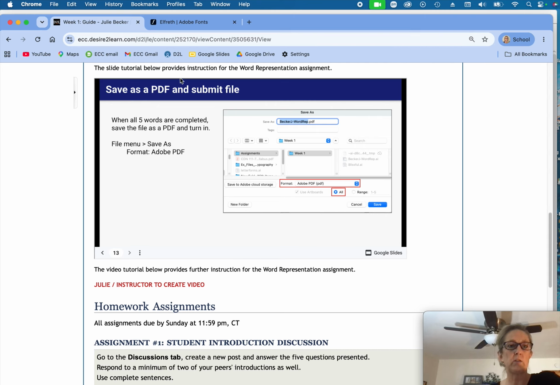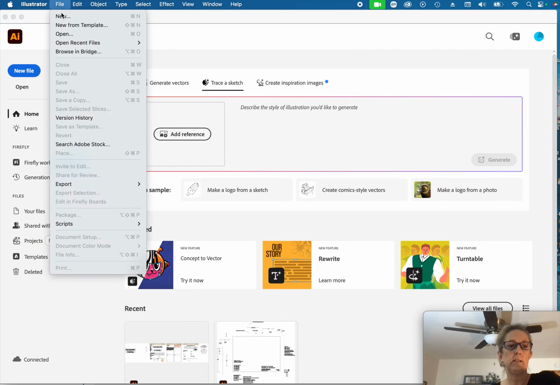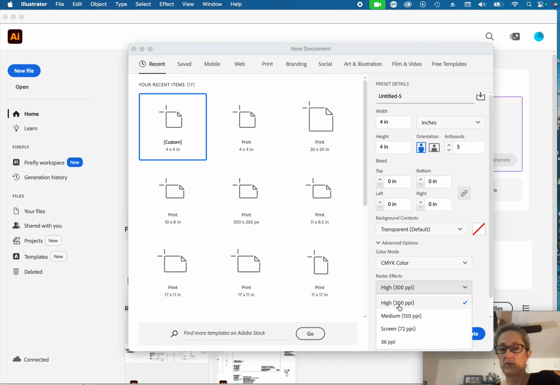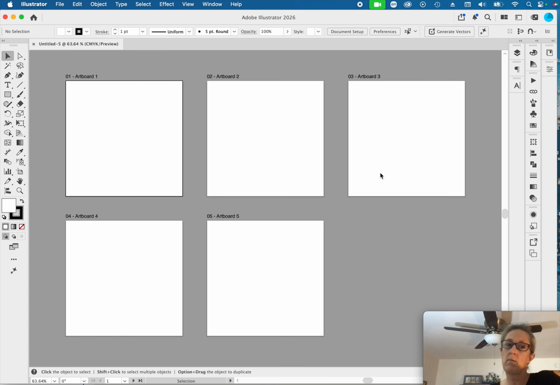All right, so going through here, let's go to Illustrator, File, New. We're going to create, you might need to go to Print to get the color mode set up properly. But you're going to do 4 by 4 inches, 5 artboards, making sure your color is CMYK and your high resolution is 300 ppi. Hitting Create. Here are our 5 artboards.